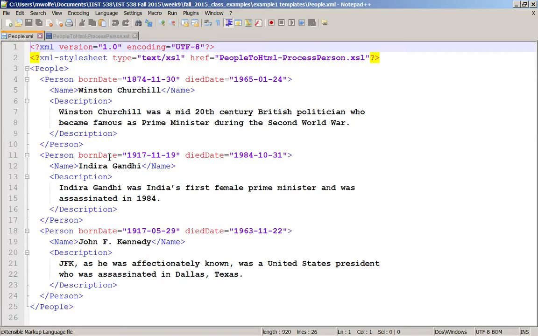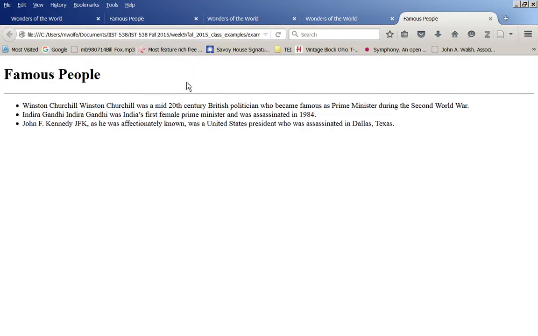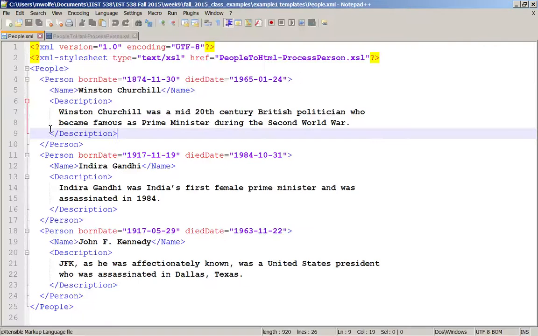We saw with the exercise, when we run our XSLT code, we have to be in our .xml file. So here we have our href. It calls out to our people to HTML process person.xsl file. And basically this is a famous people XML file. We're going to run it, open it up in Firefox, and here we get famous people. Looks like some just HTML was printed out, and then here's some dynamic stuff that was printed out via the XSLT file. So let's take a look at that.